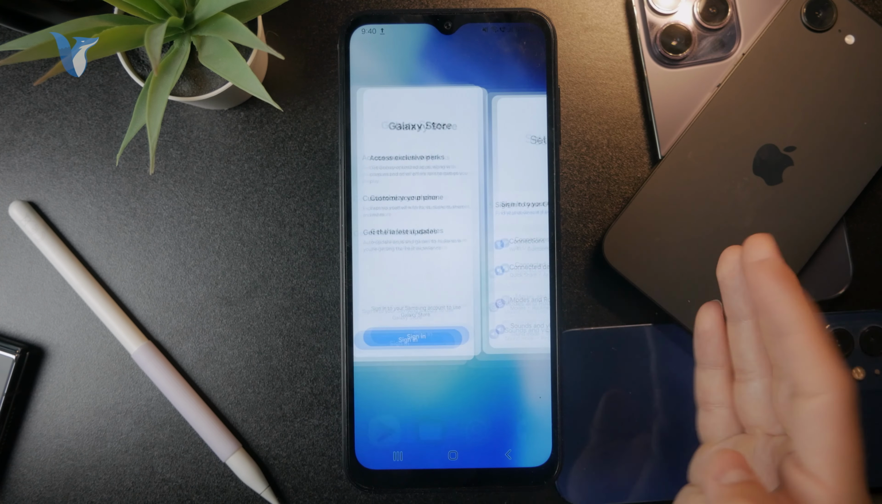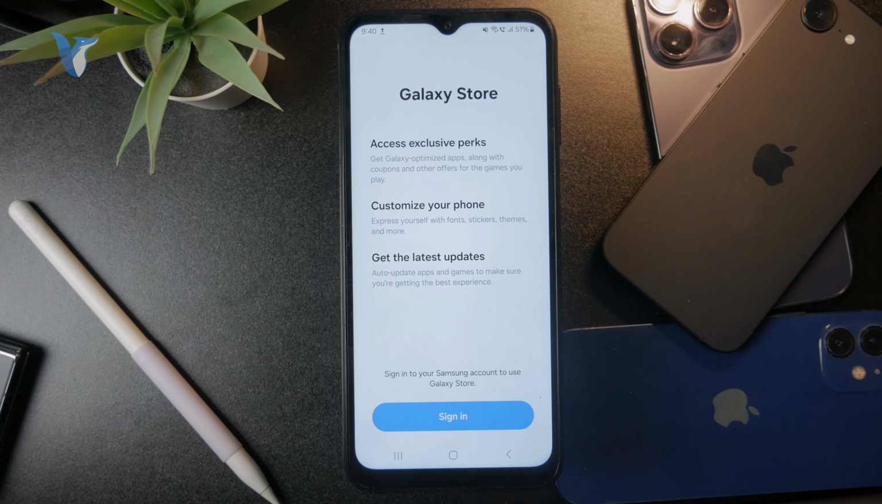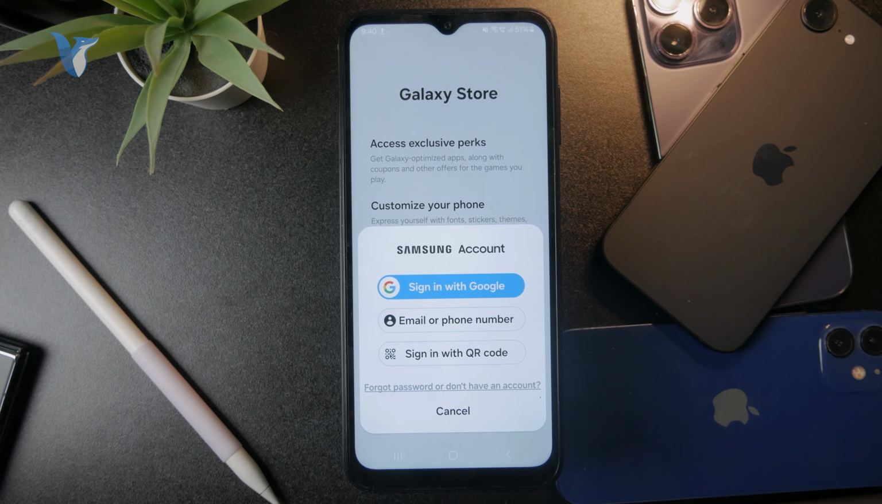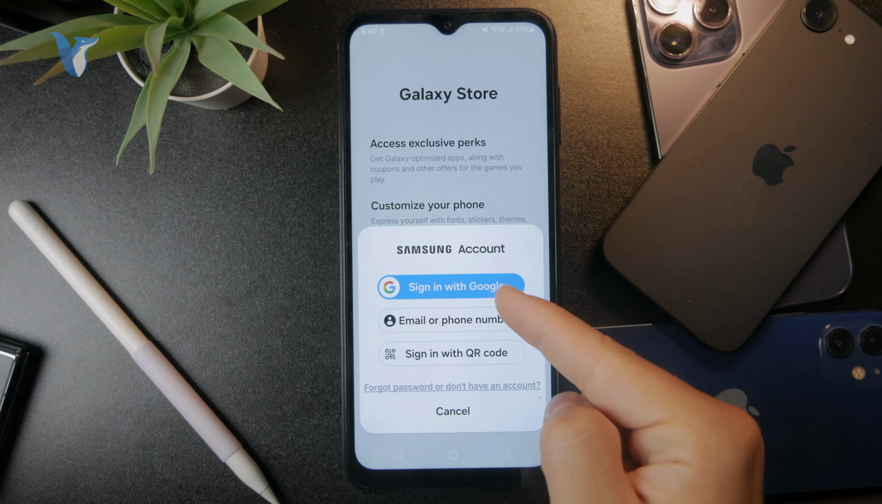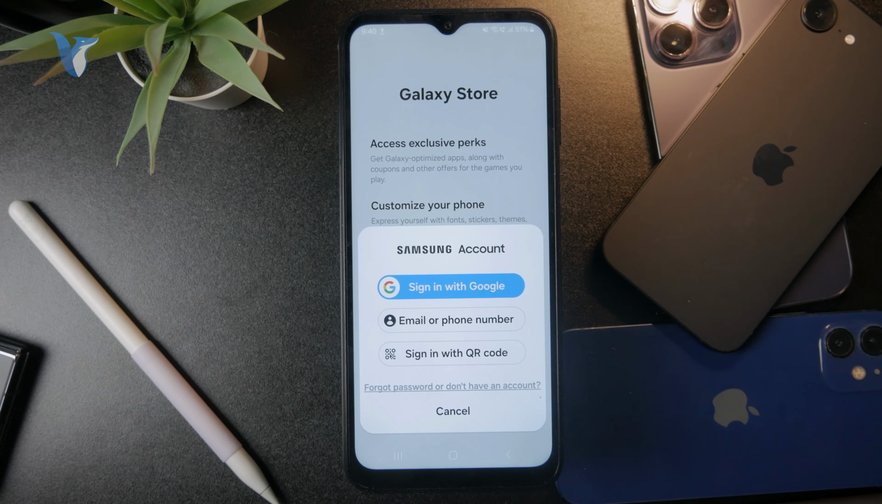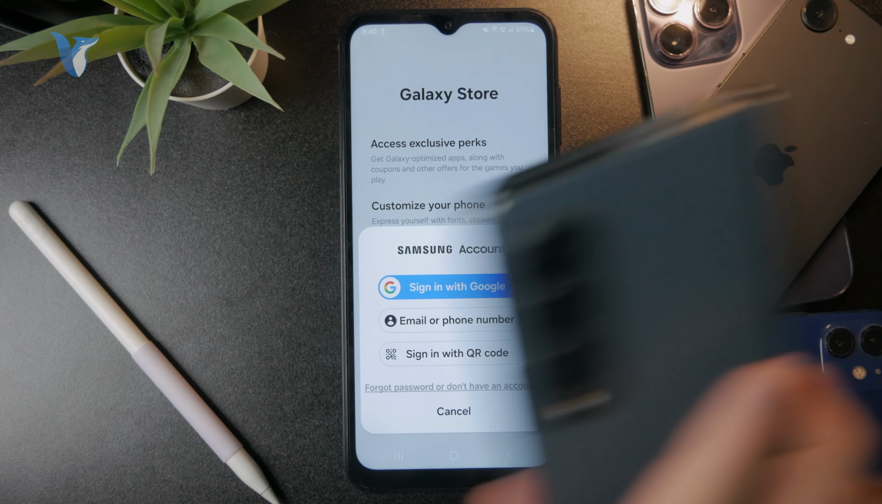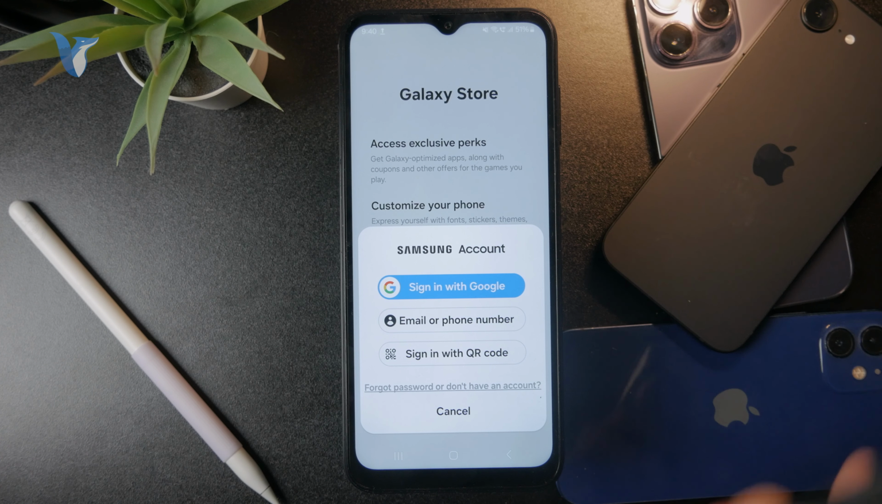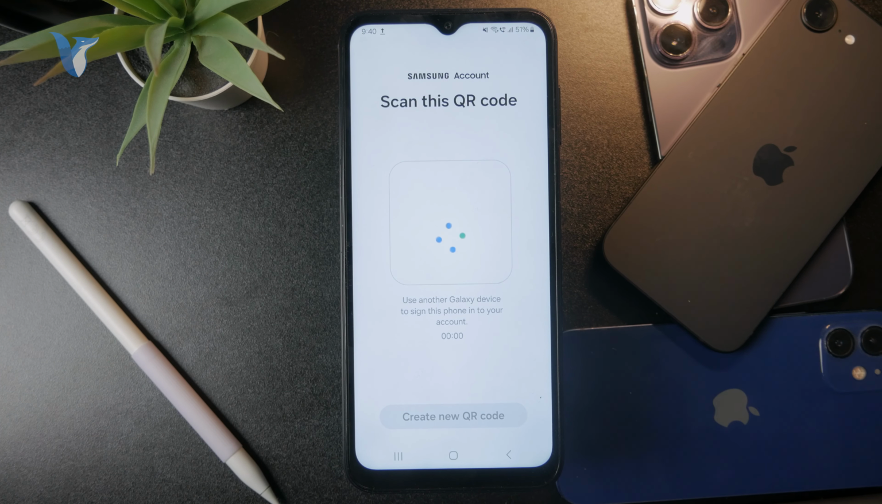Right, so if you are inside of the Galaxy Store, you can just click on sign in and choose any of the methods which you would go through, right? So I just signed in with my Google account beforehand, but since I have another Galaxy phone laying around where I'm signed in with the same account, I'm going to go with a sign in with a QR code like this. It's going to pull up the code.